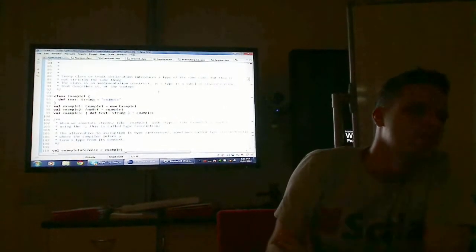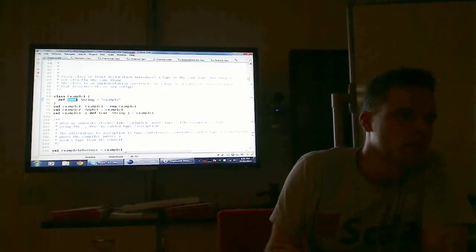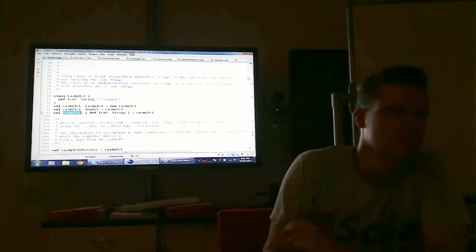Okay, so let's get to a piece of code. Here we have a declaration of a class with a single method text. Its type is string, and we've just assigned it a value. And then I've introduced here 3 terms, and I've assigned an instance of this class, the same essential instance, the same runtime value, to each of the 3 terms.